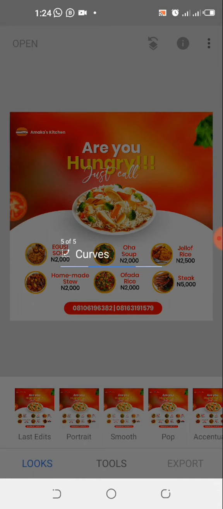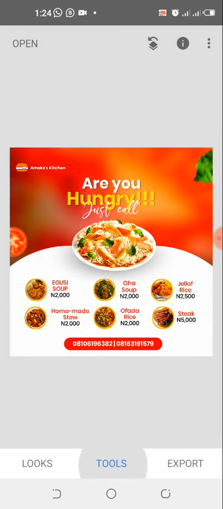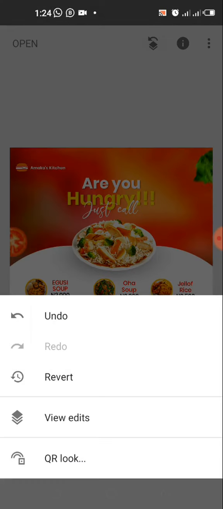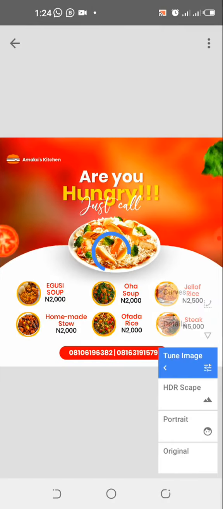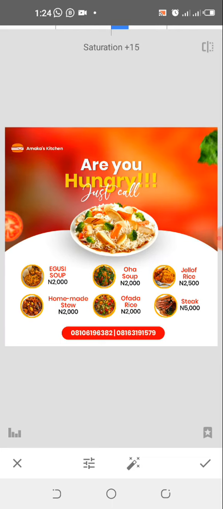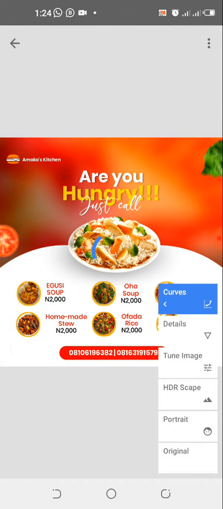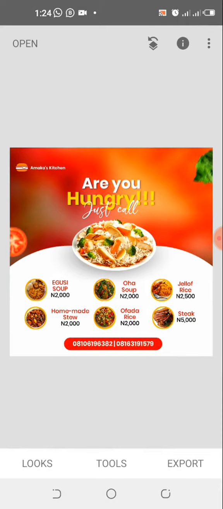Now all the resources will be in the description of this video. Now in case the saturation of this thing is too high, I'm saying it from this tomato, you just come to tools, view edit, tune image. Just wait while the image keeps loading, then come to this guy here. Just move your hand to saturation and reduce it to about 15 or 10. Then click back this curve. Then just go. You're good.